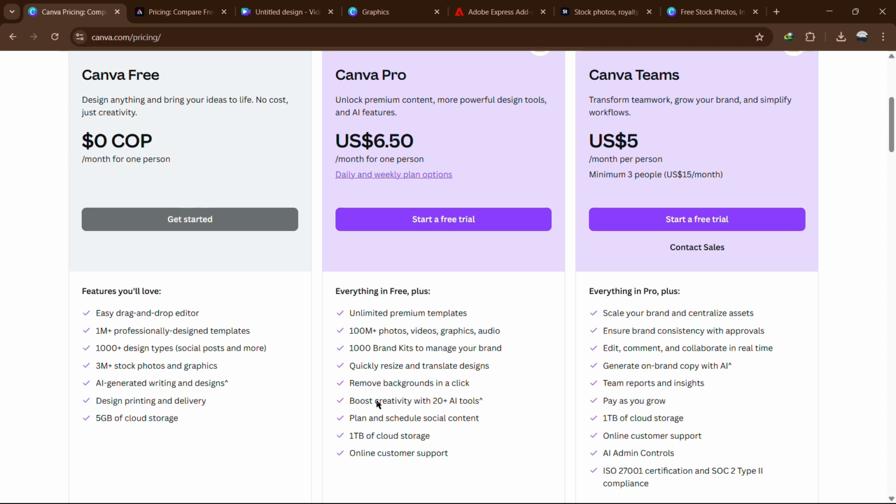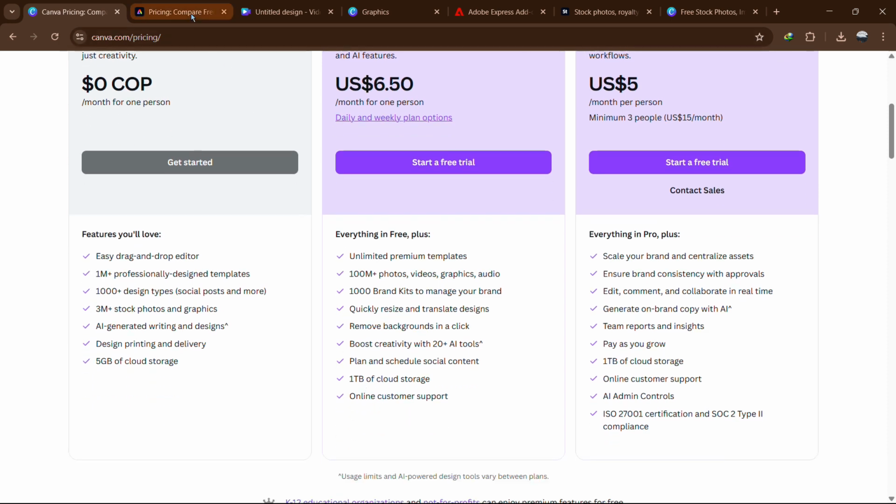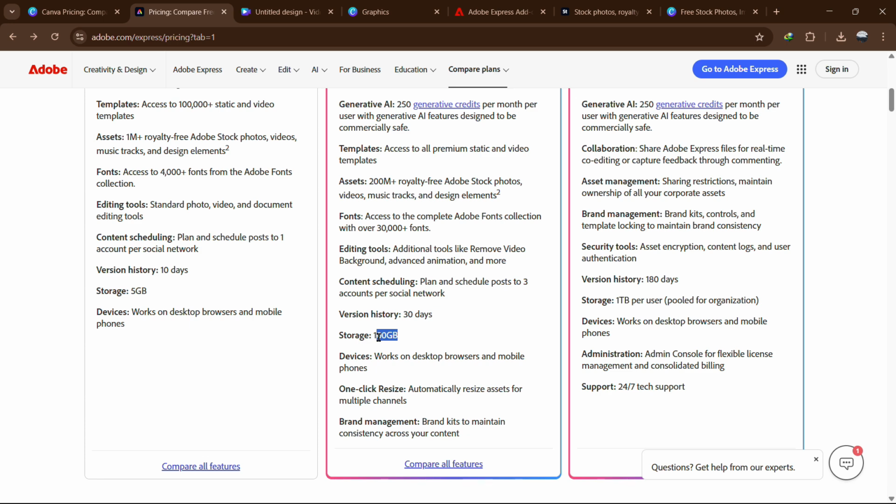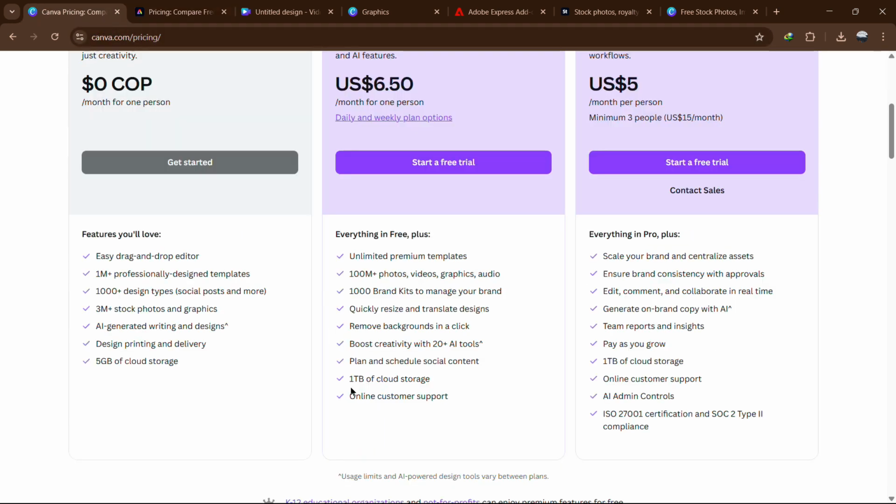Storage capacity is another difference. Adobe Express provides 100 GB of cloud storage, while Canva Pro offers 1 terabyte. If you work with a large number of files, Canva may be the better choice due to its higher storage limit. Choosing between Adobe Express and Canva depends on your needs.